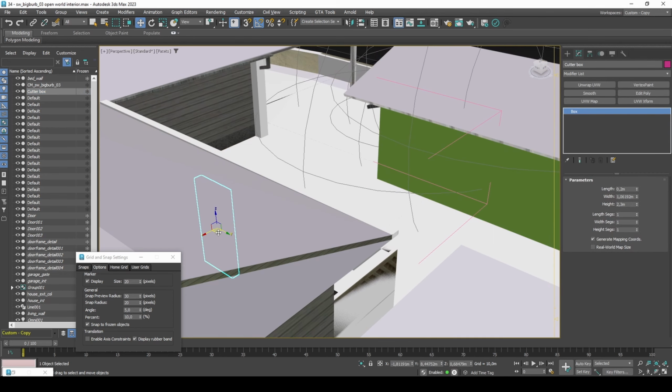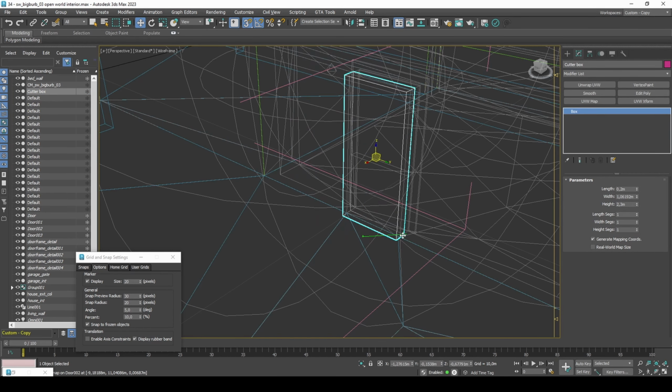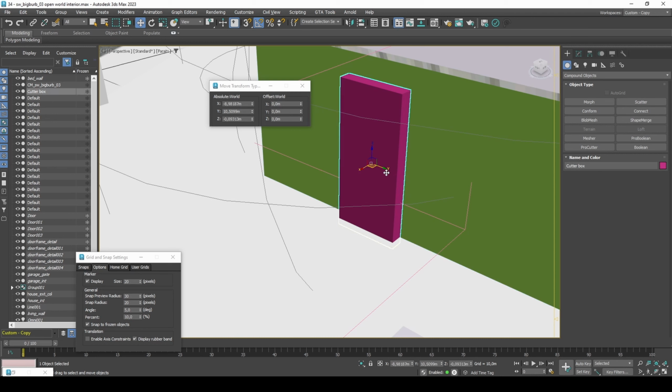Align the cutter box to the door. Add 0.1 to the height of the cutter box, and move it down -0.1 in height position. Do a Boolean cookie operation to remove the door. Revert the changes made to the cutter box.